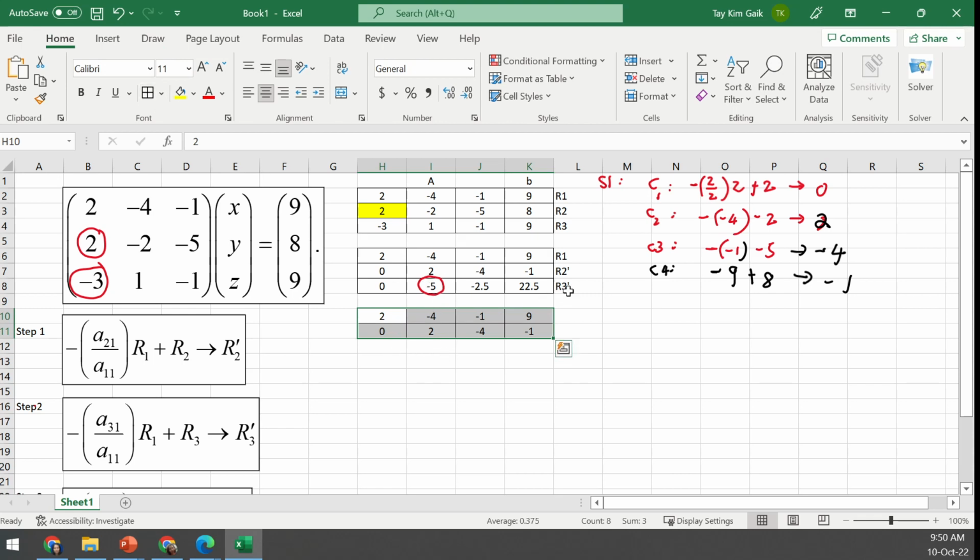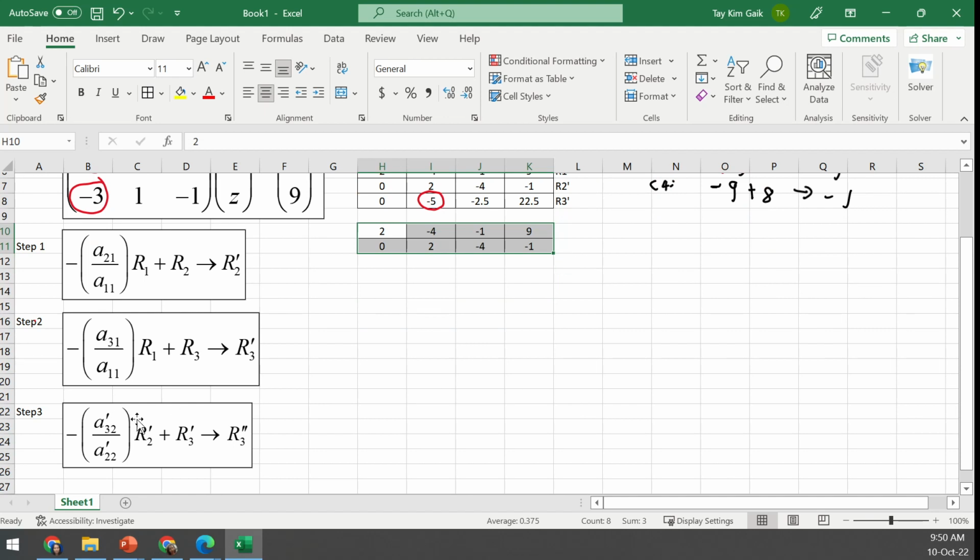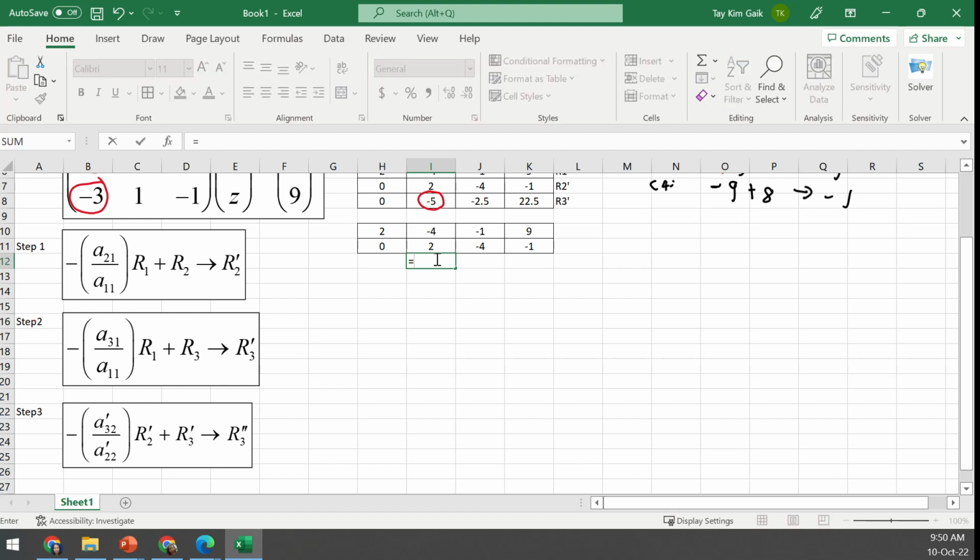We are going to change R3 prime using the formula. If you apply the formula here, later you can copy left and right, it doesn't matter. Negative A32, this cell, divide, A32 prime is from the R3 prime. A32 divide A22, and this is constant. Don't forget this one is constant.